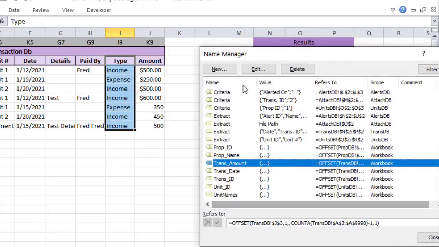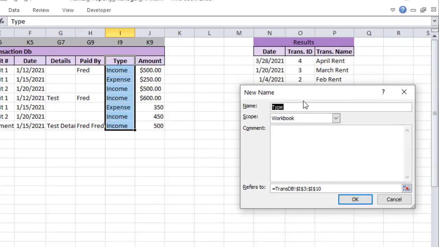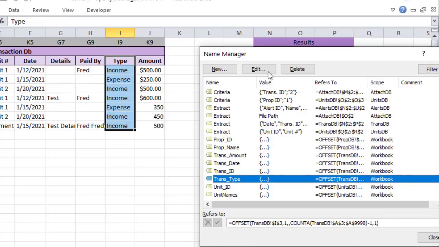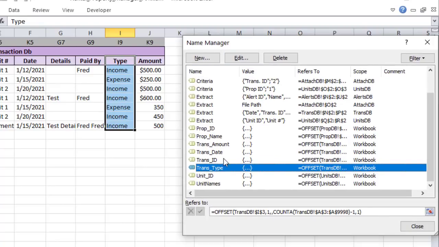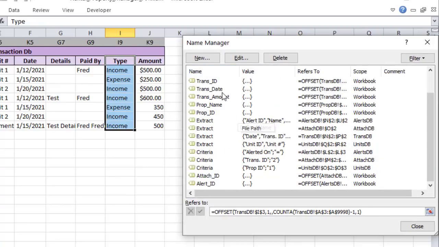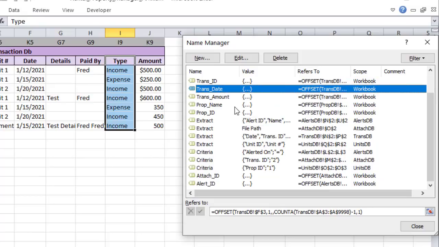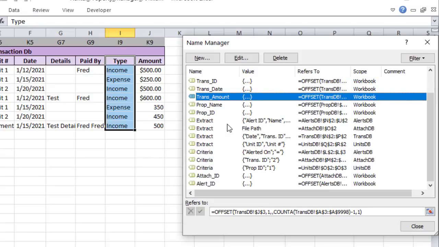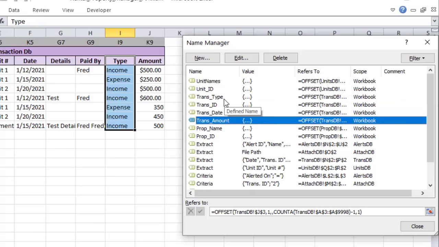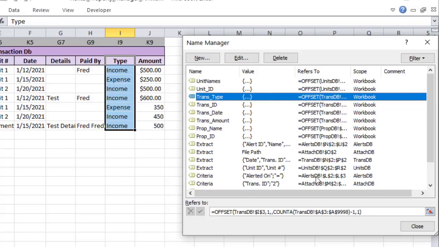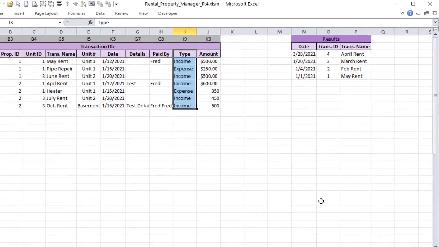And the last one, we want transaction type. So new, transaction and then type. Okay. Same thing except this time in column I. Instead of A, we're going to put in I. Tab out, tab in, check. Okay, so great. We've quickly created 3 different named ranges. If we sort them by name, we have transaction ID, transaction date, transaction amount, and one more here, type. Okay, so we've done all those. Fantastic. That's really going to help us.